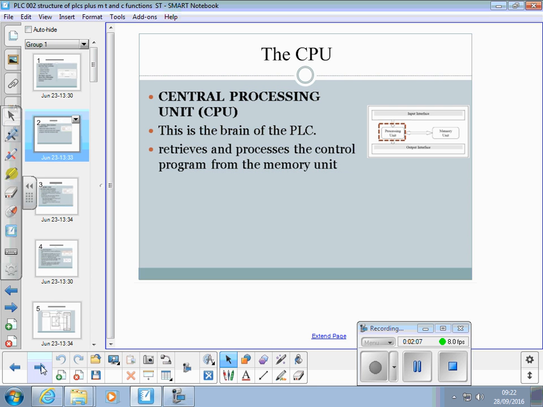So it receives and processes a control program from the memory unit, and acts upon that control program using the information from the input and the output sections.